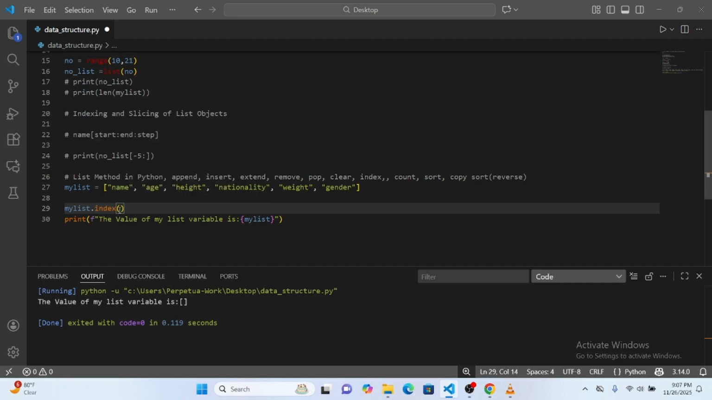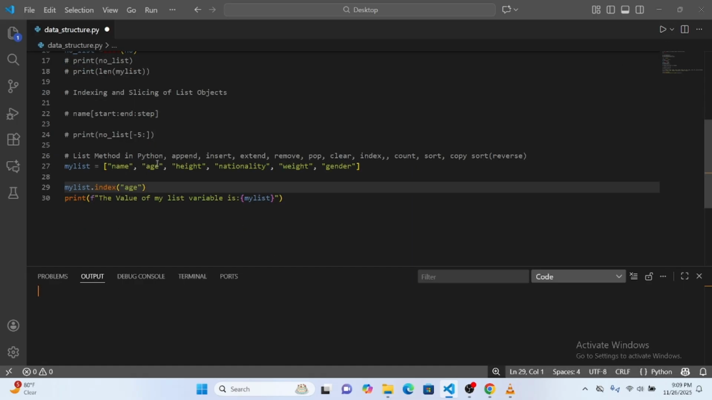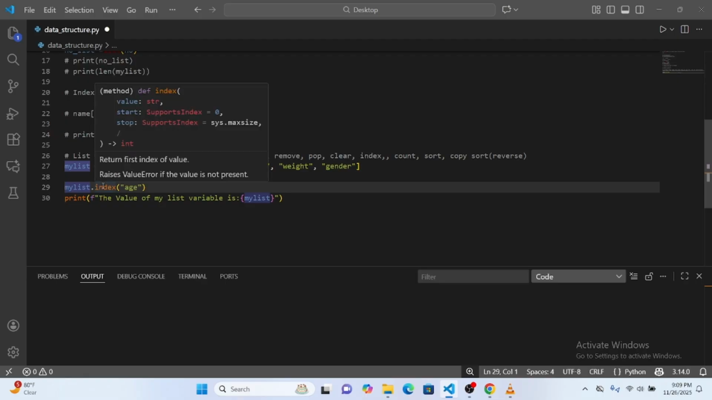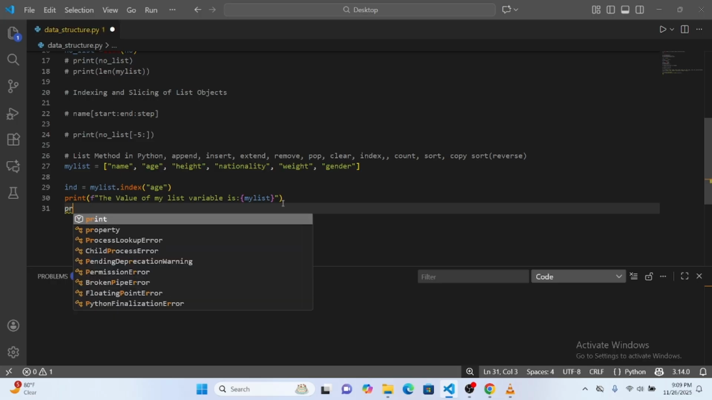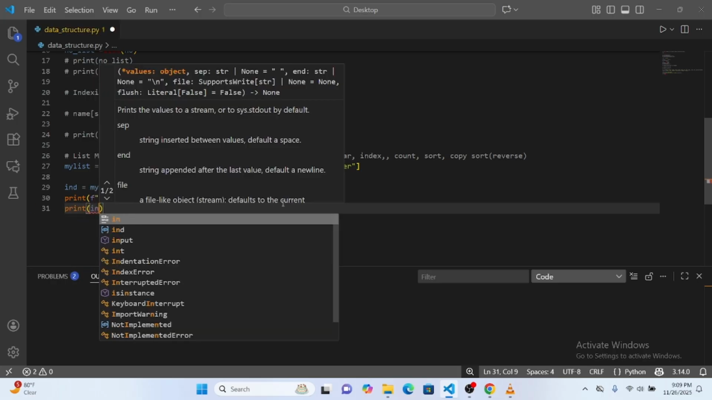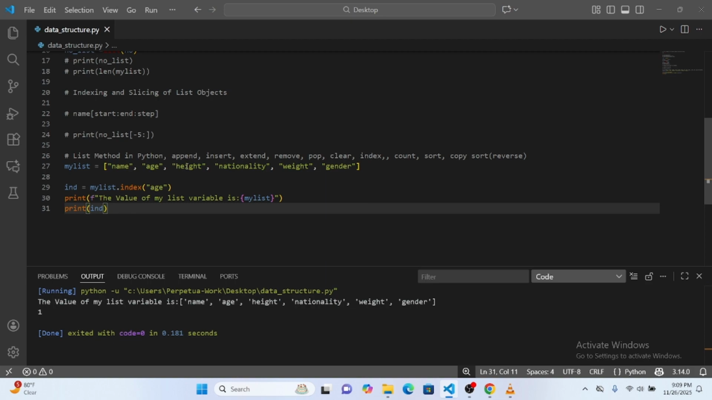Now, the next method we are going to be working with is the index method. For this index method, what you are going to pass in is a particular item in that list, right? So we are going to reference the age item in that list. If we want to get the index, we are going to set this particular my list.index to a particular variable so that we can print it separately. So I can call it index, and I'll set it to that. Alongside this print statement, I'm also going to print that index. Now the second print statement is 1. So the index of this age here is 1.